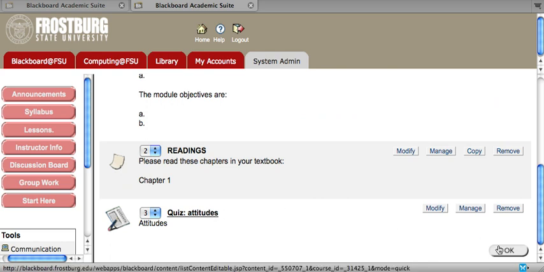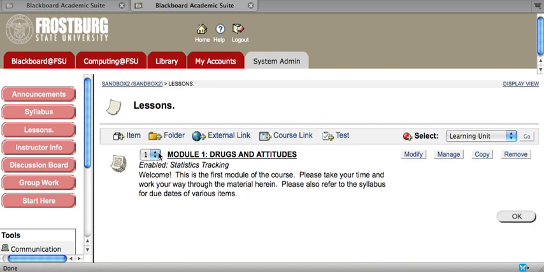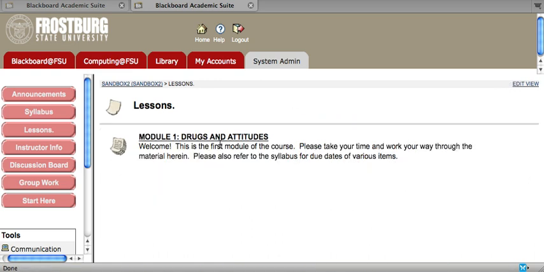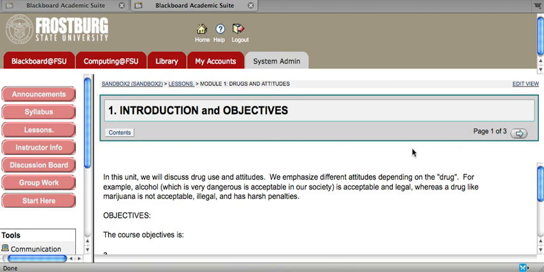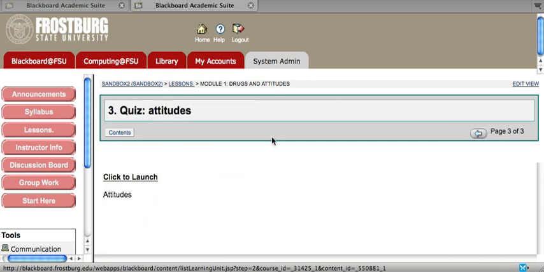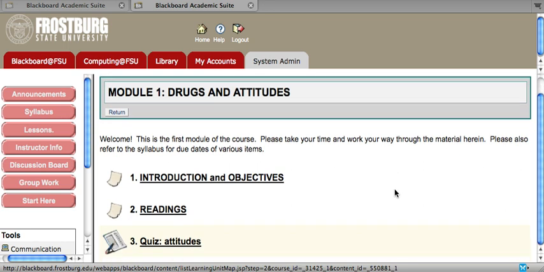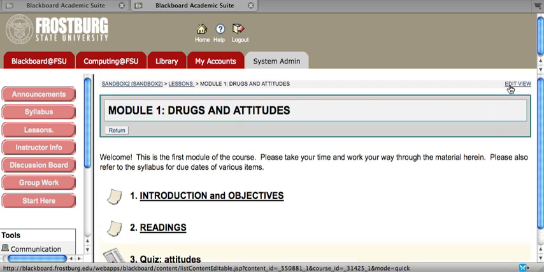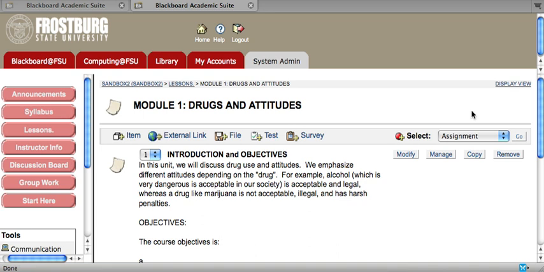So let me show you now what it looks like as a learning unit. This is the main unit. Let's click on display view, so you see what the student sees. They're going to go here, they'll see Module 1. They're going to click on here, and then this is what they see. You recognize this, right? They scroll through to different items, or they can use the contents, however they want to go through the material. Let's go back to the edit view real quick.